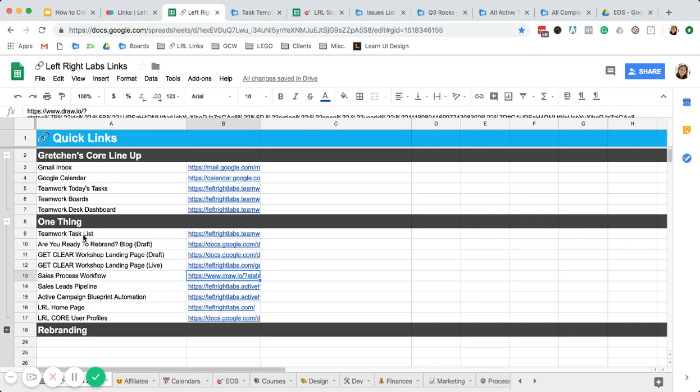So we have gathered up all the things that we're working on for our rock this quarter. We have a teamwork task list. We have some blog posts we're working on. We have links to our sales process workflows and our leads pipeline, because that's something that we're working on right now. So I have all of those links right here.